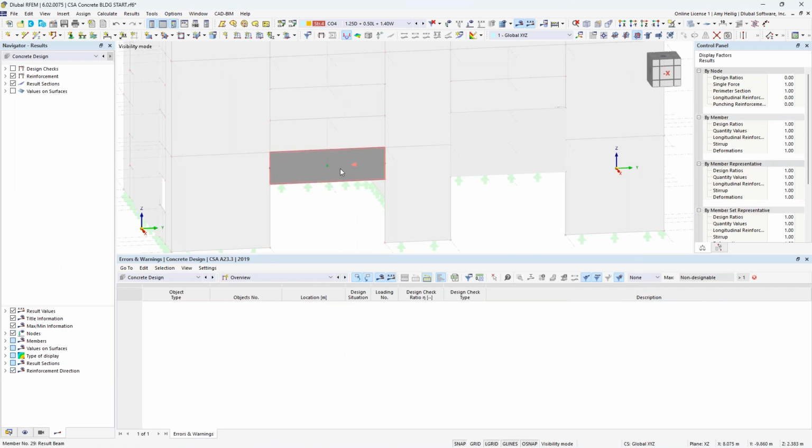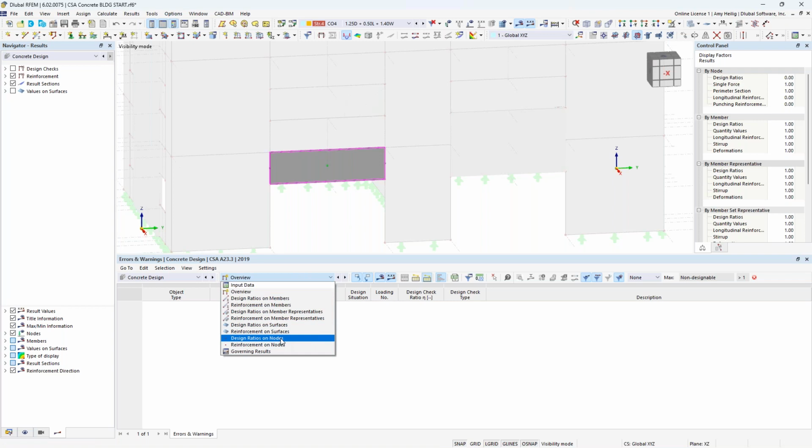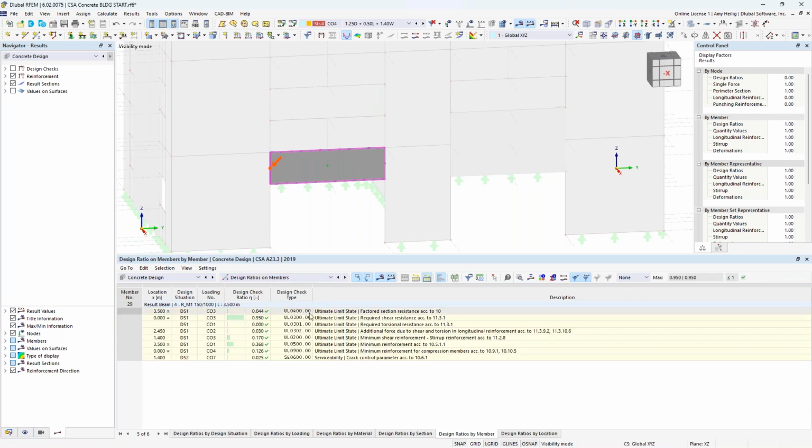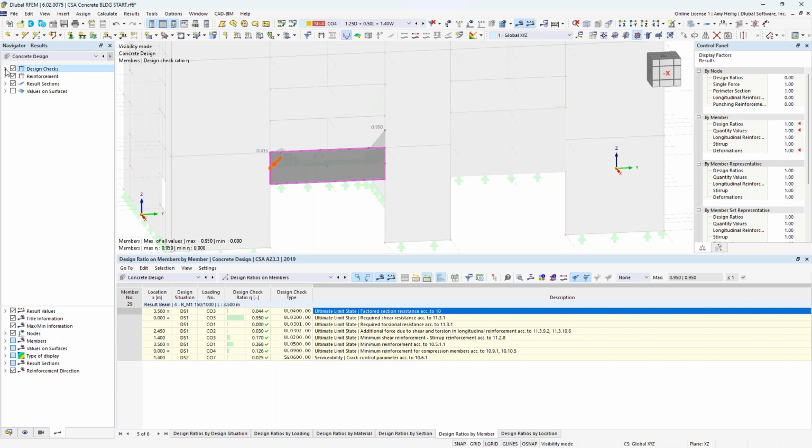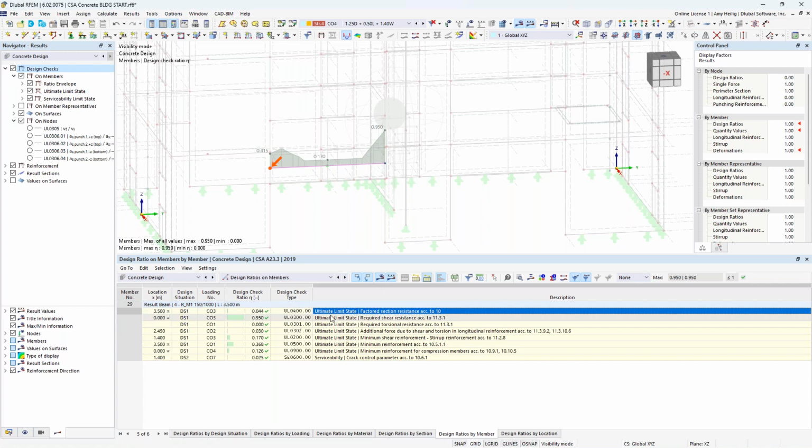The only thing that I wanted to point out here is that we want to jump to the design ratios on the members, and we see that this member here is designed as we would any other particular member within the model. So we can view the design check details for this result beam here. But overall, just treating this spandrel like a deep beam or a simplified beam as well to carry out the reinforcement design according to the CSA standard.